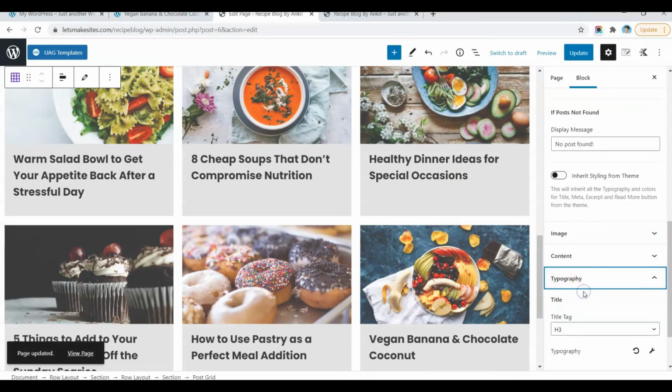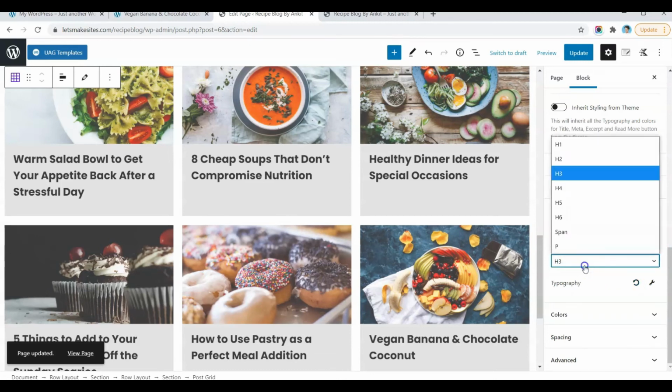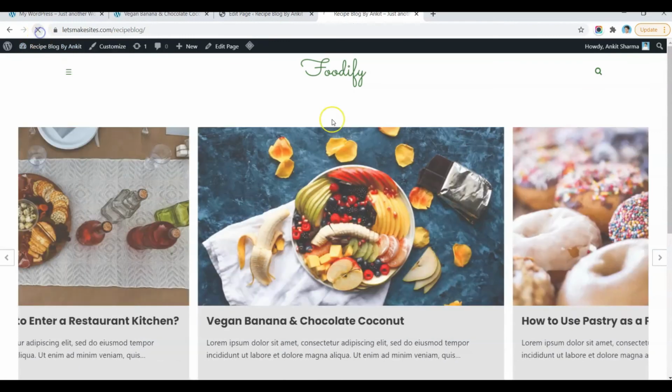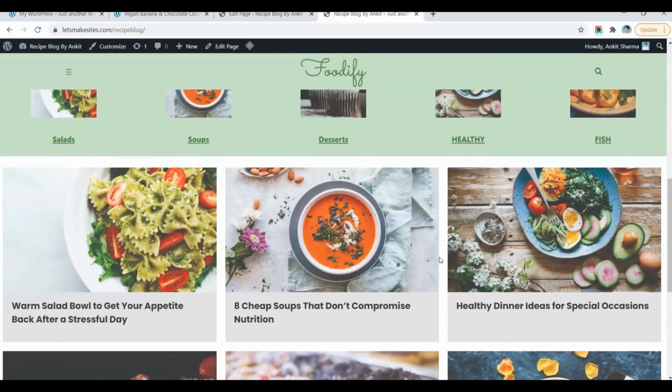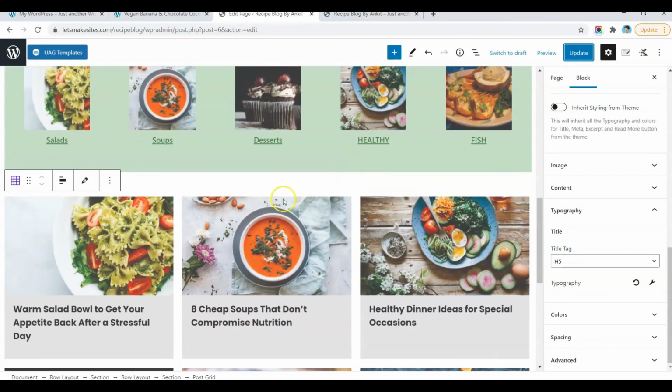Below that we have typography. The title tag is H3. Let's reduce it to H5. We'll click on update. Then if we refresh the home page, here we have the blog post. And once again, I forgot to add the title. So let's go ahead and do that.